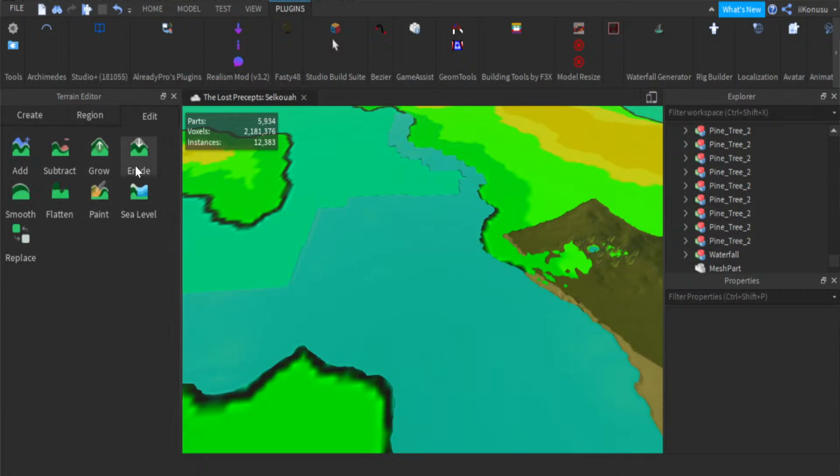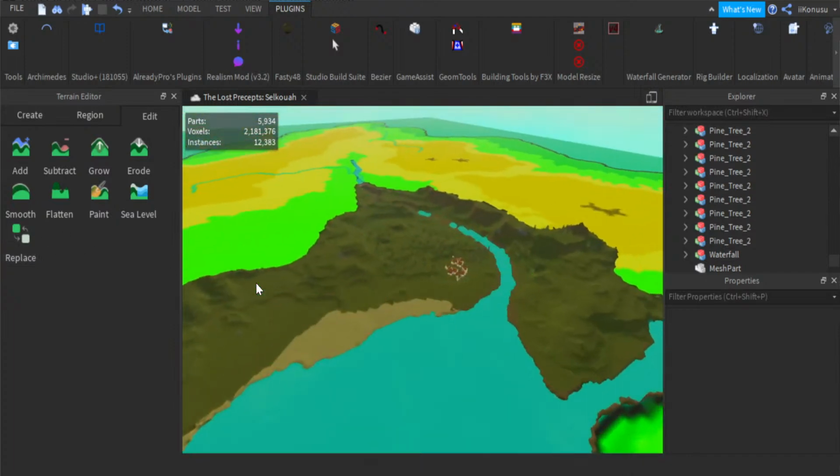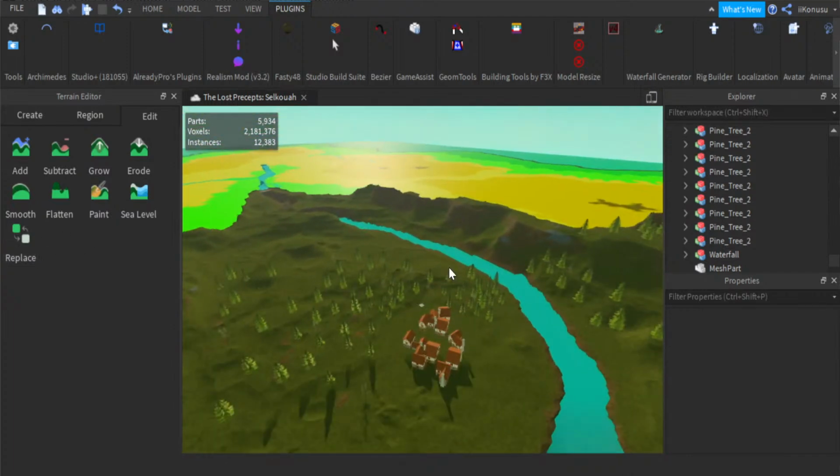Okay! Now time for the fun terrain tools. So you got add, subtract, grow, erode, smooth, flatten, paint, sea level, replace. I've never used replace in all of this building, so you guys don't really have to worry about that. But add, subtract, I use that fairly frequently.